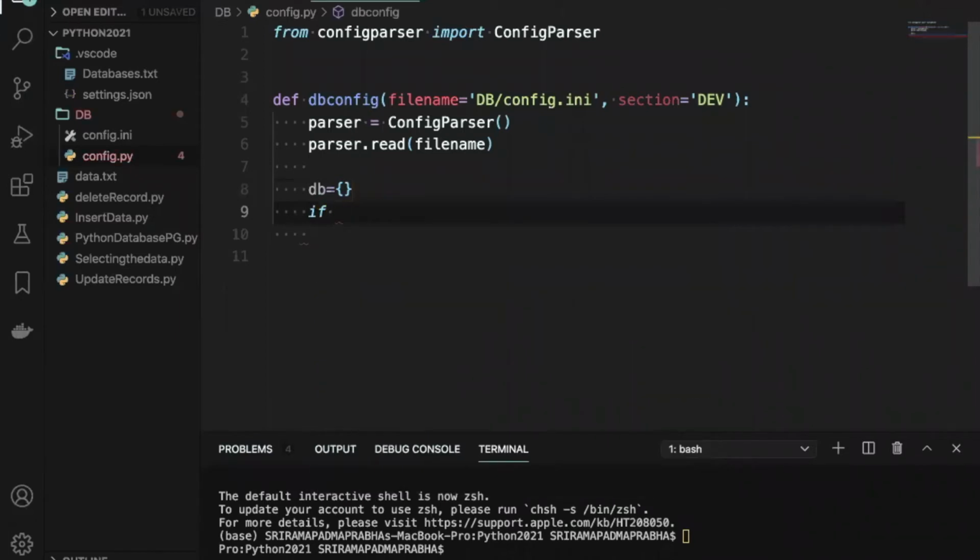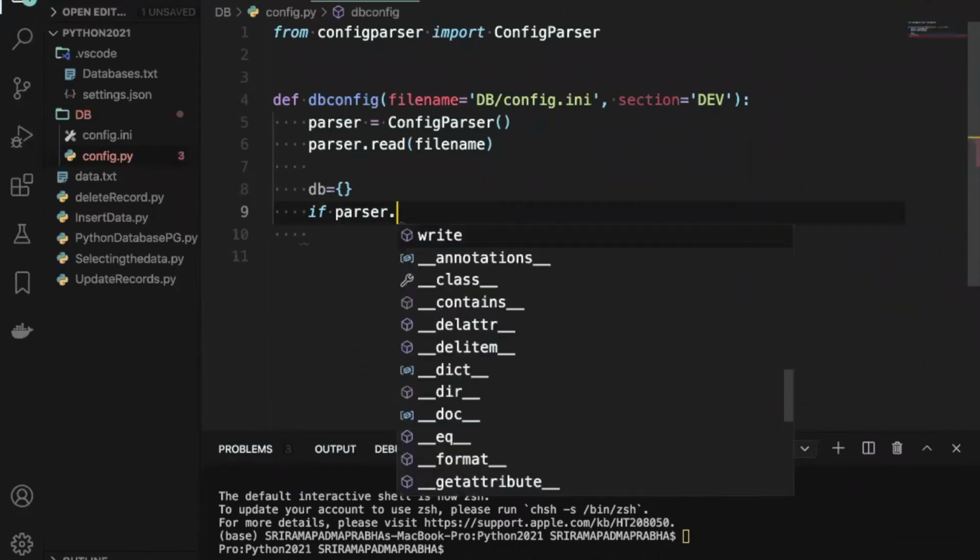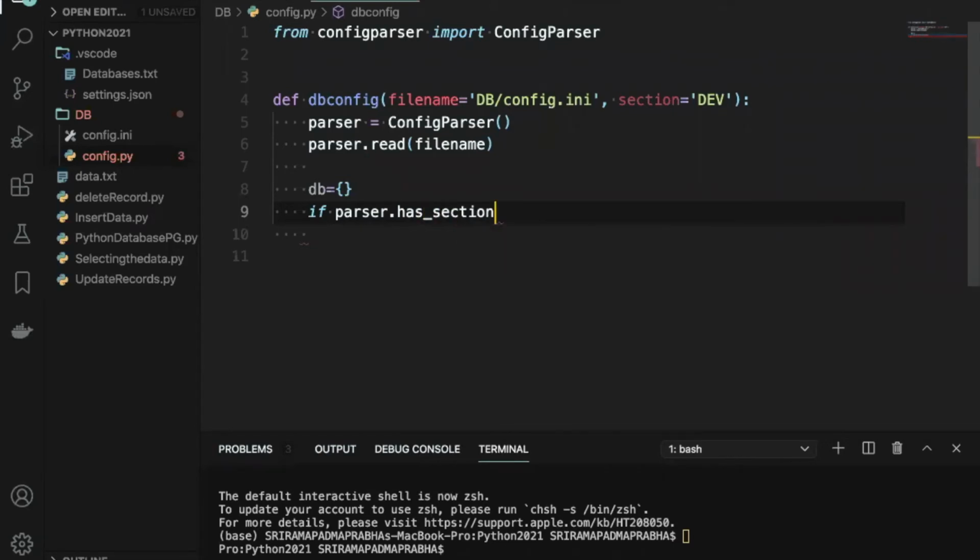But I need to check here: parser dot has_section. This is the inbuilt function in the config parser. I created an object for the parser, and by using this object, I'm calling a method inside this class. The config parser class has a method called has_section. Inside this, I will pass this section. Basically, we are checking whether this section is available in this INI file or not. If it is available, then it's fine. If it is not available, you can raise an exception. I will write the logic for that afterwards.